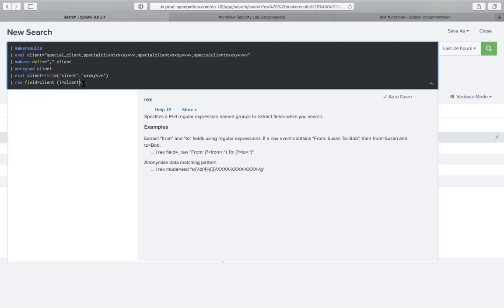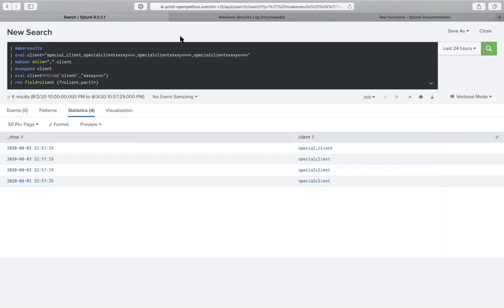Client 1. And what we're gonna say is, so we know that it's special underscore client. So we all know it starts with special. So what we're gonna do is then say, but we're not gonna know that the field value is special.